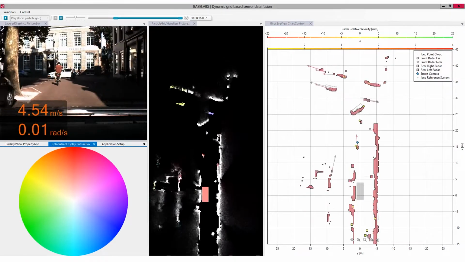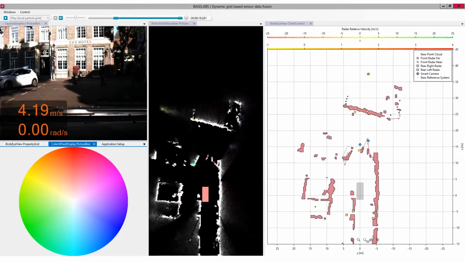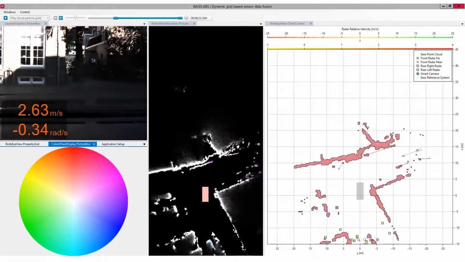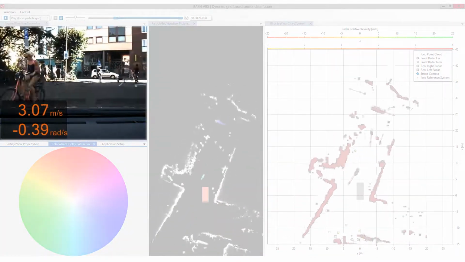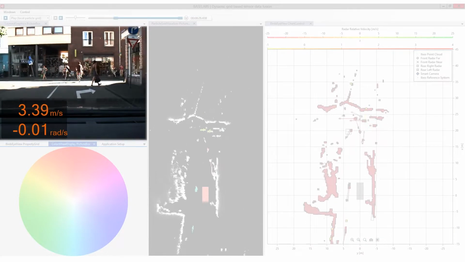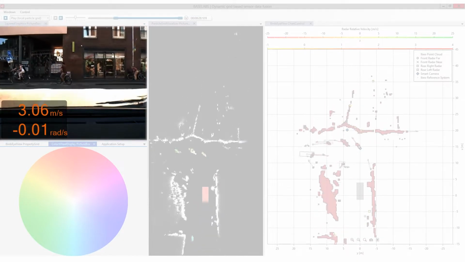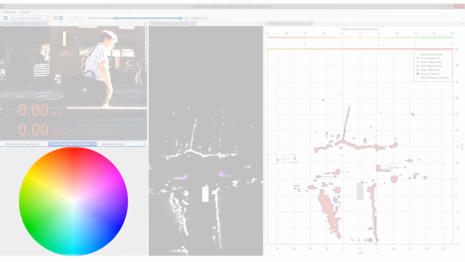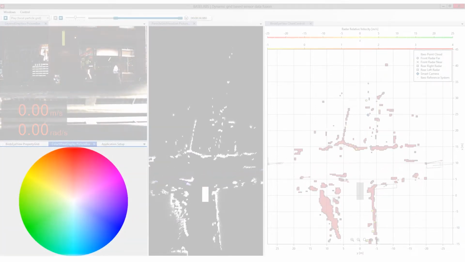What we see here is an urban driving scene in the Netherlands. Naturally, over there, the streets are occupied with plenty of cyclists. In the top left corner, we see images from a front-facing reference camera, the ego vehicle's speed, and also its yaw rate. Below there's a so-called color wheel, which I will explain in detail later on.